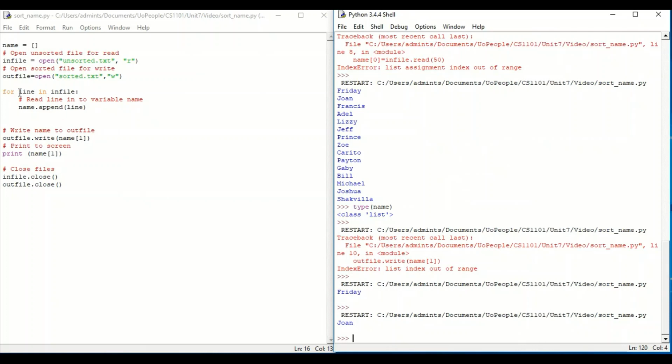So what this is doing is, for each line in the infile, take your list of name and append the next line. So it'll take Friday, then loop around, Friday at 0, Joan at 1, Francis at 2. But we're still only printing 1, both to the screen and to the file. So can we do the same logic here for printing? Well, let's give it a try.